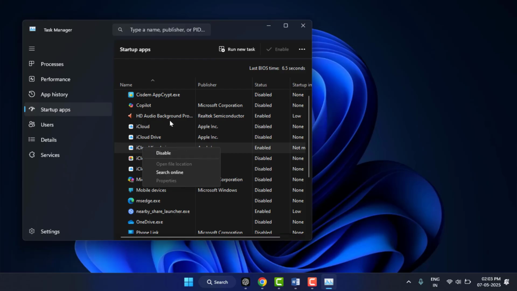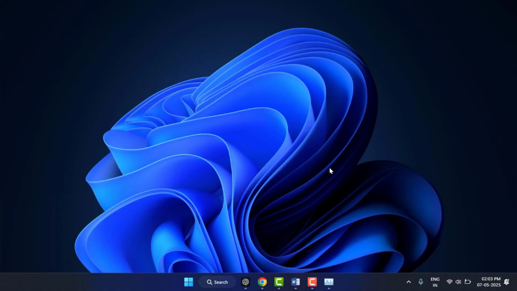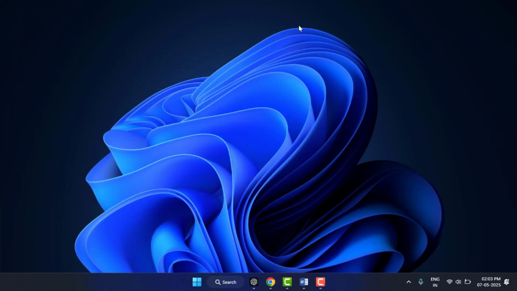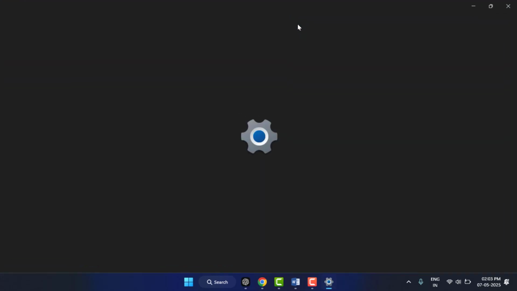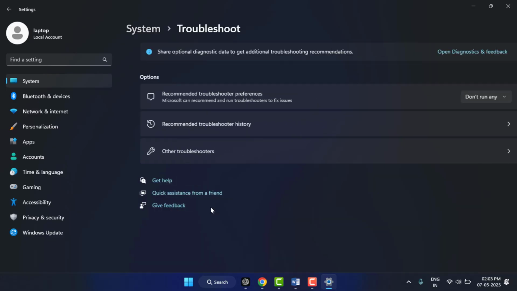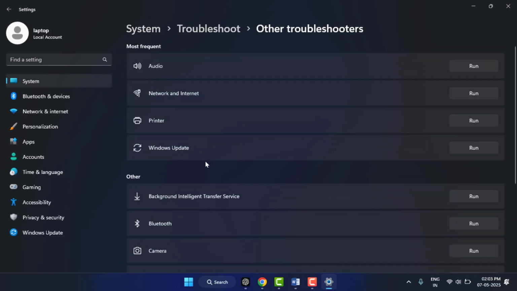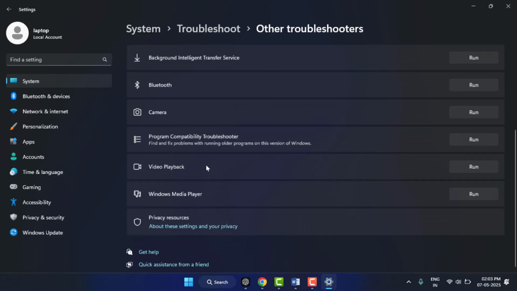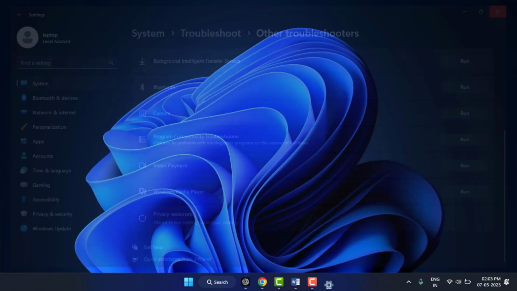You can also run the power troubleshooter on your PC. To run the power troubleshooter, go to Windows Settings, go to System, scroll down, find Troubleshoot, go to Other troubleshooters, and here you need to find the Power troubleshooter and run it from here. It will also help you to fix your problem.